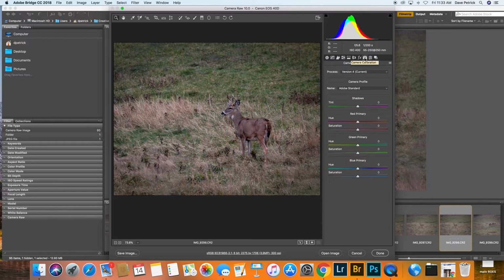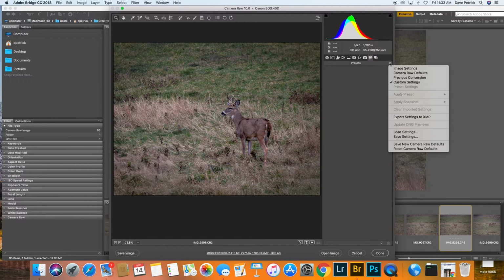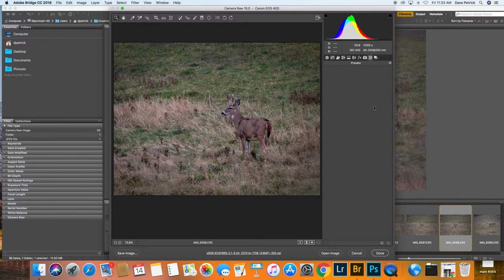Under FX, there's the dehaze that we used, and then we can add grain. Camera calibration, we won't be getting into this in this tutorial, but camera calibration you can use to custom calibrate your camera the way you want it to edit your files. Presets, there's no presets loaded in here, but we could create a preset and add it to here. So we're going to save a new camera preset, and it should save it as a preset. And finally, snapshots. We don't have anything in there. We don't need to use that for anything at this point.